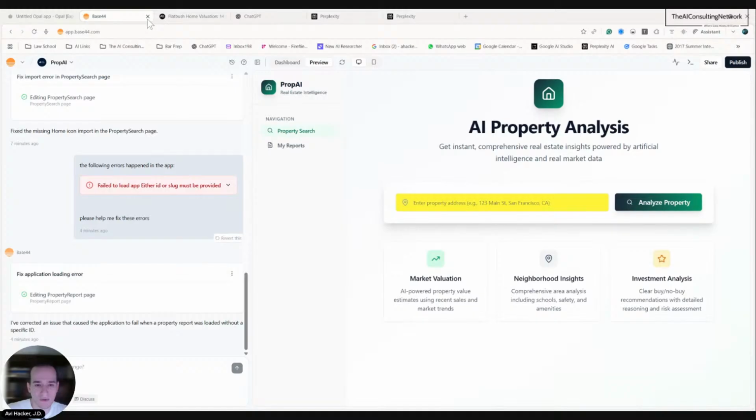Base 44, similar thing. It's also really cool that it gives you the back end. Like you could connect it to an AI API key, and then it could connect to Perplexity and do all the research, the searches for you. But this was just an overview.